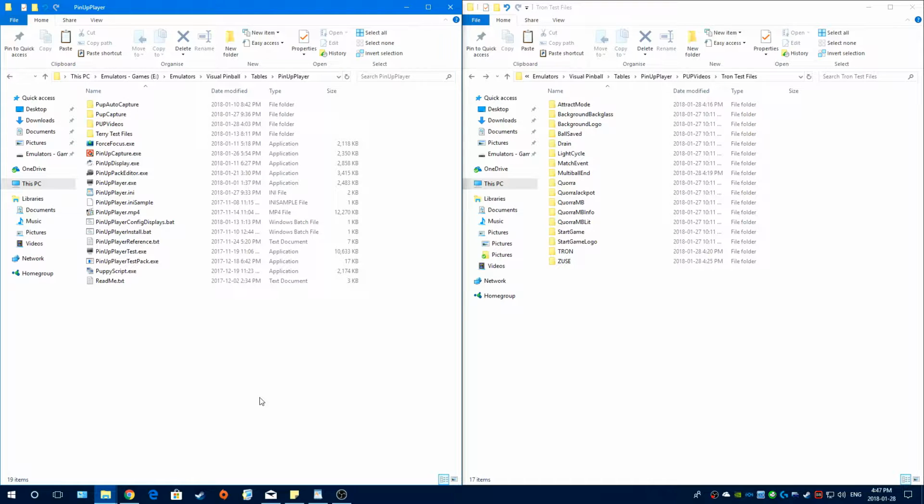So this video is basically, we're going to do a different table, but with this table, the focus is going to be using PuPCapture. PuPCapture is basically where PinUP Player will monitor the DMD output from PinMAME or Pinball FX 2 and 3, and it will look for specific images and then trigger a video when it sees a specific image that we define. So that's what we're going to do.